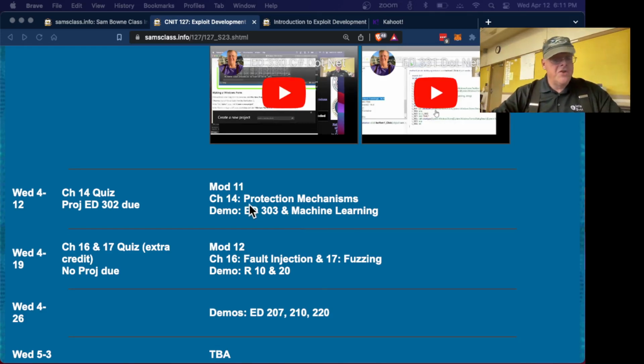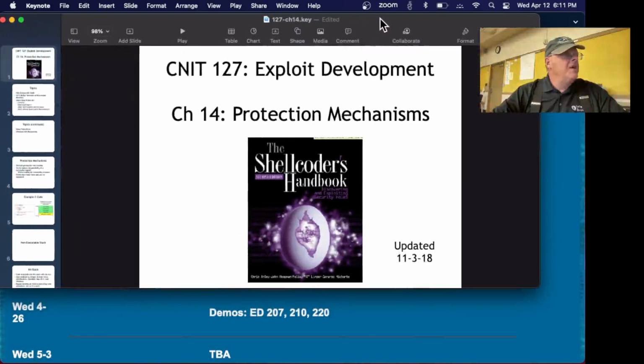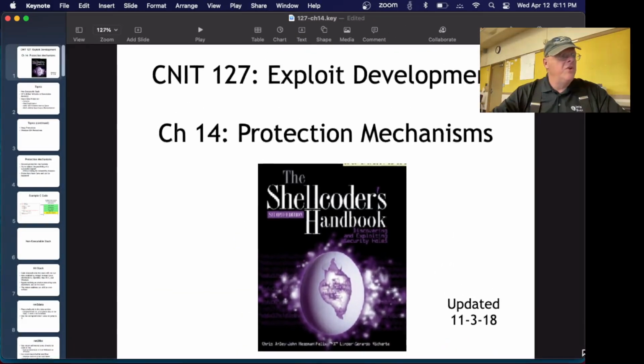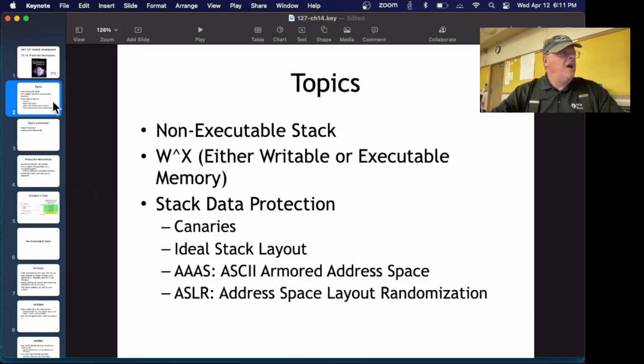So anyway, let's start with the chapter 14 stuff, which is mitigations. Protection mechanisms to stop the kind of attacks we've been doing in this exploit development course. So, non-executable stack is one of them, also called data execution prevention on Windows. And this principle, either writable or executable memory, but not both.